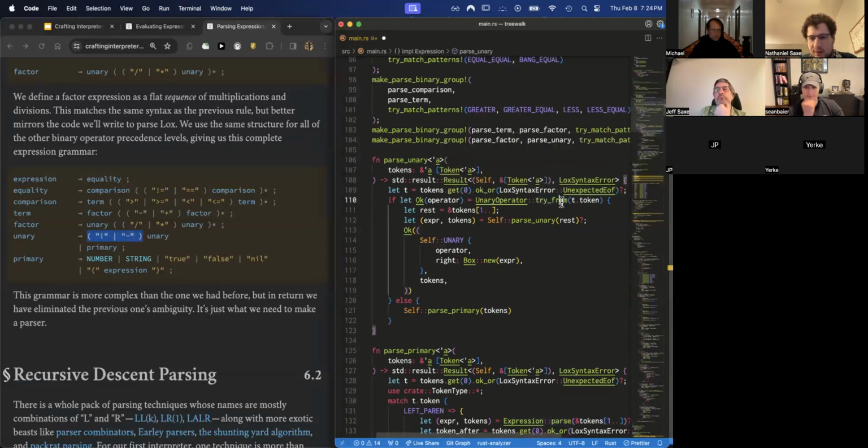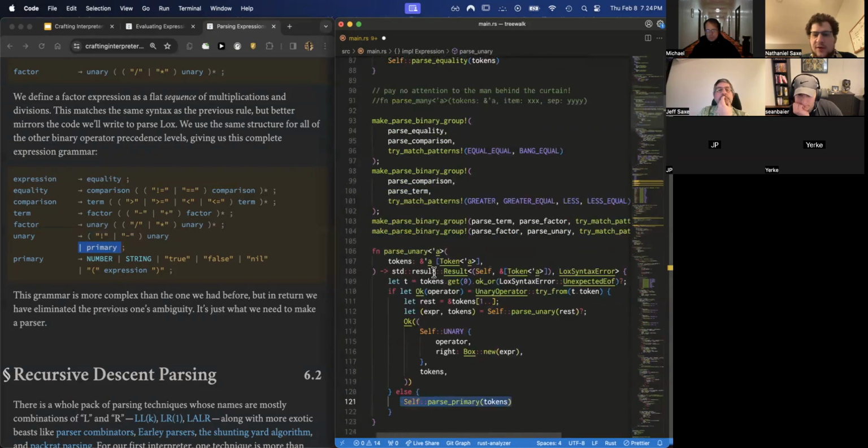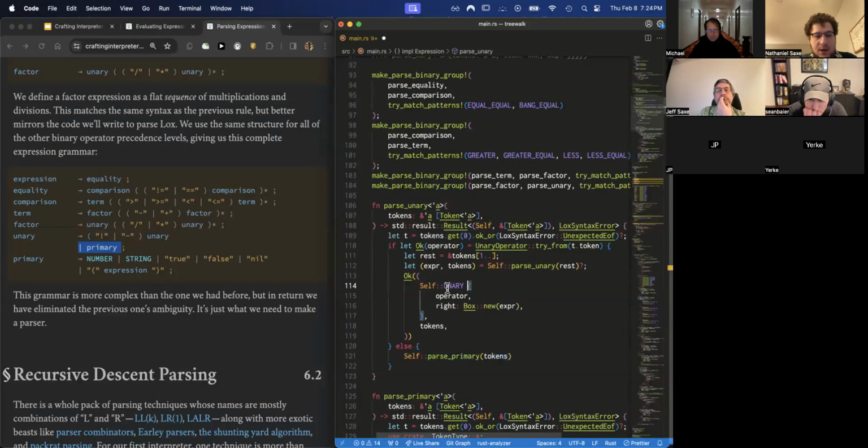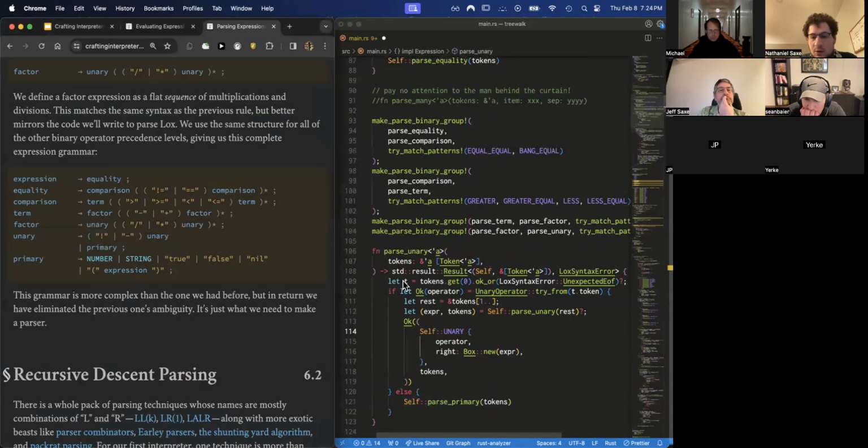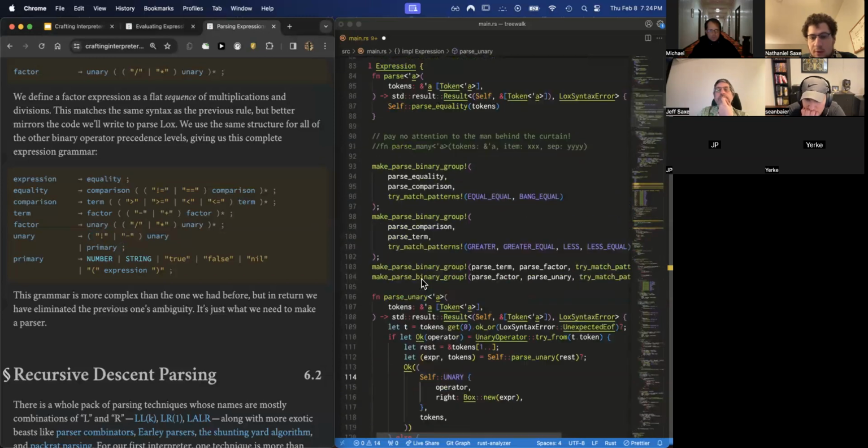If it is, then we keep track of which one it was, and then we try to parse another unary out of the rest of the tokens. Otherwise, in this case, we try to parse a primary out of all of the tokens. So there you go. It's recursive descent. All of the other stuff follows the same pattern.